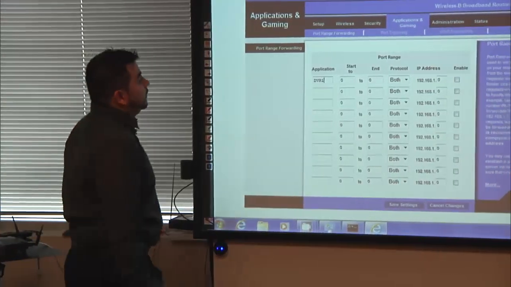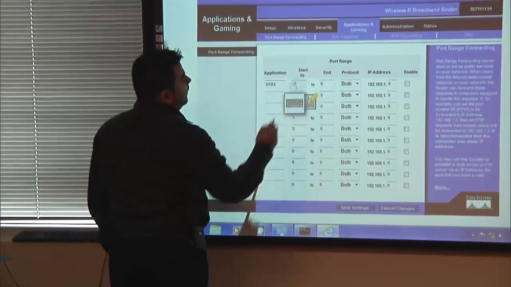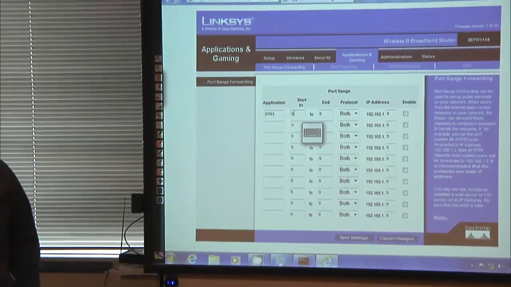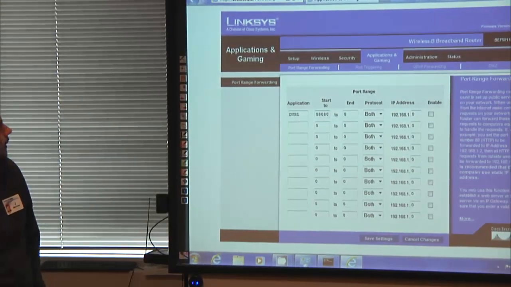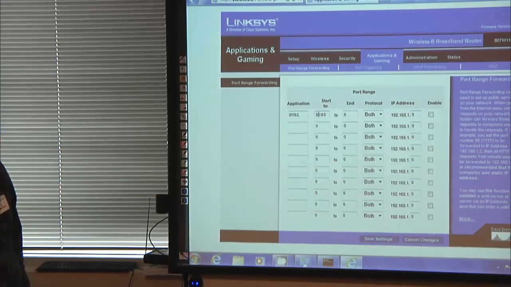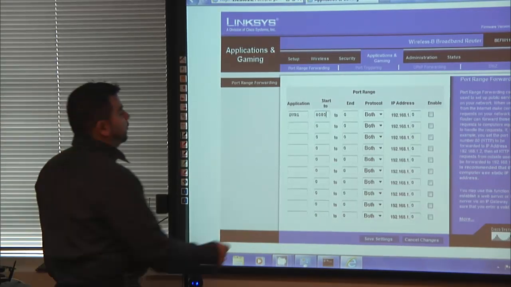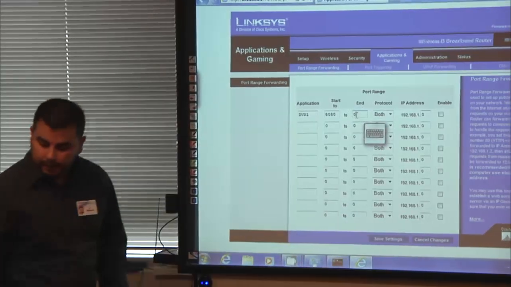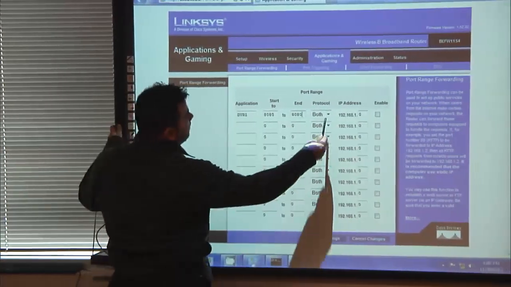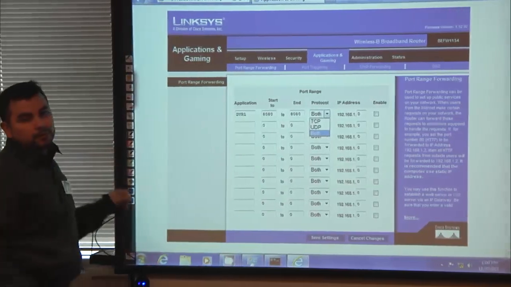DVR1 if I want to. So then the start to end. And in this case, we're not going to set a range of ports. We just want one port. Port what? 8080. Port 8080, and we're going to end with port 8080. Okay. Now, which protocol, TCP or UDP? In this case, we're just going to leave it as both.